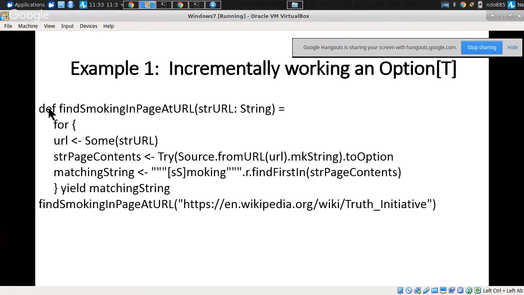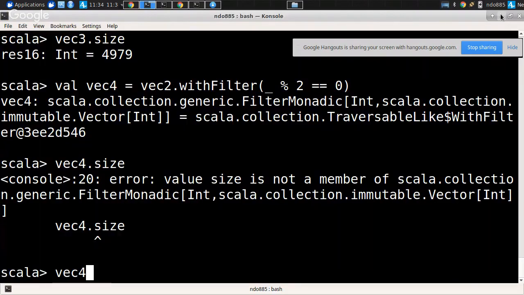okay. So this is going to be find smoking in page at URL. It's going to take in a URL, and it's performing some monadic operations here. Okay. And you'll notice critically, it's using a try here. It's converting it to an option for reasons we'll talk about. And it's trying to find a matching string and return it. Okay, so let's go do this. Okay, here we go. So I'm going to put it into this.